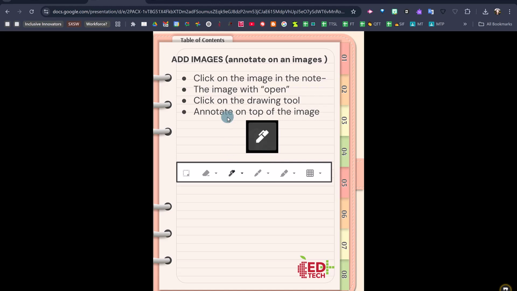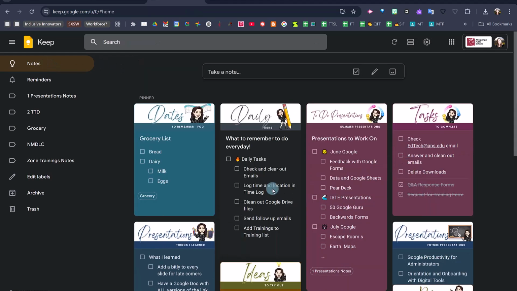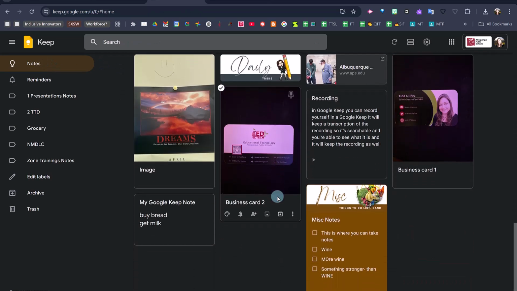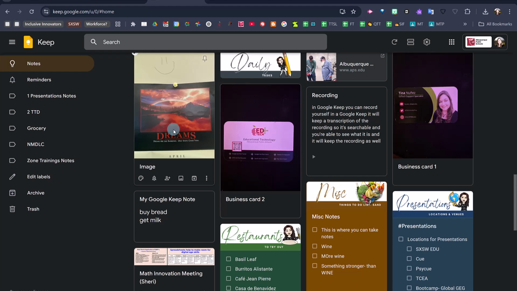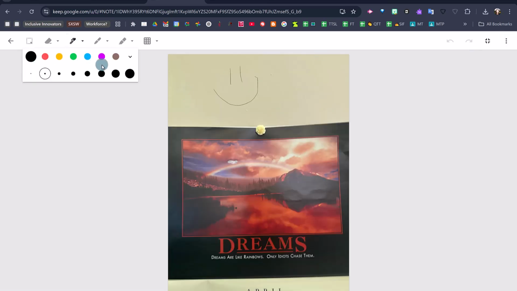Now, going along with adding images into a Google Keep, you can click on the image, it will open it, and then you can select an annotation tool. So you can annotate on top of an image. I'm going to go back to my notes, go down here to an image of a calendar. If you click on this image, it will open up these drawing tools, and you're able to select a variety of annotation tools, and you can select certain things on that image.